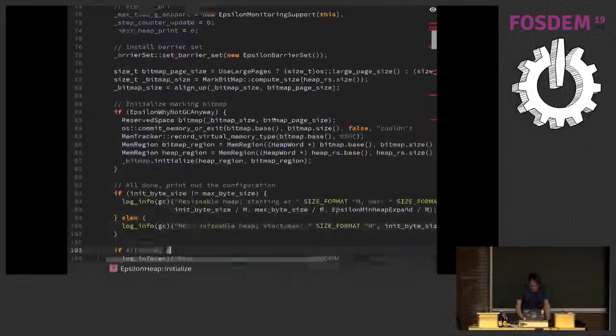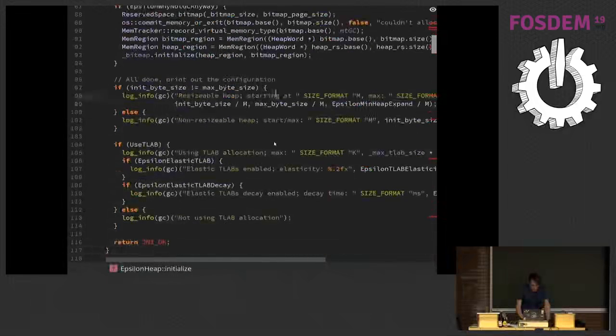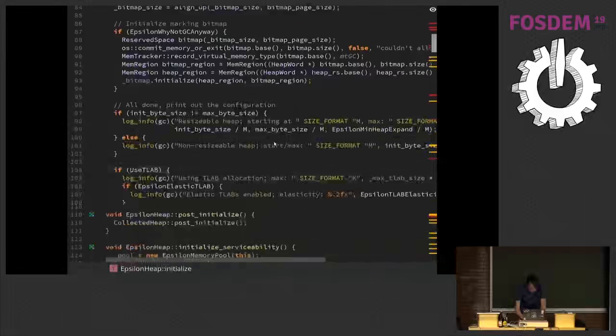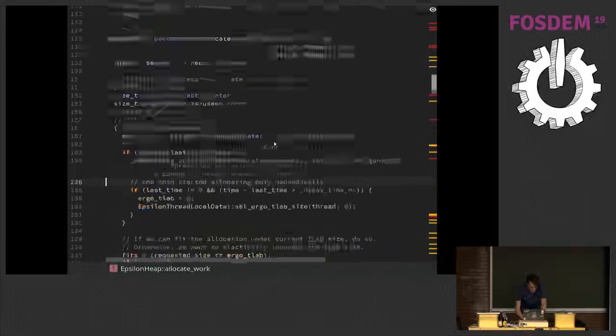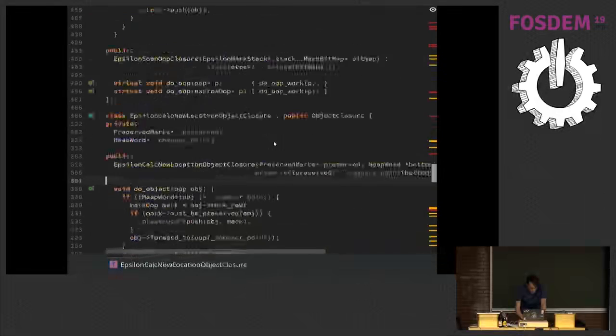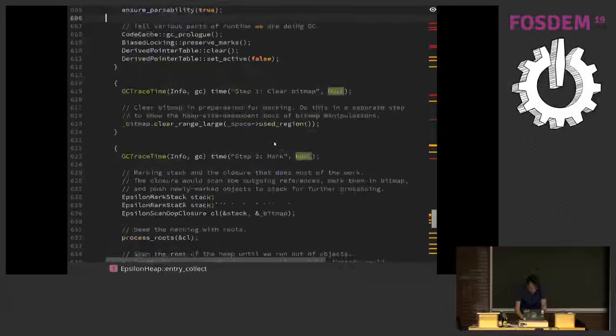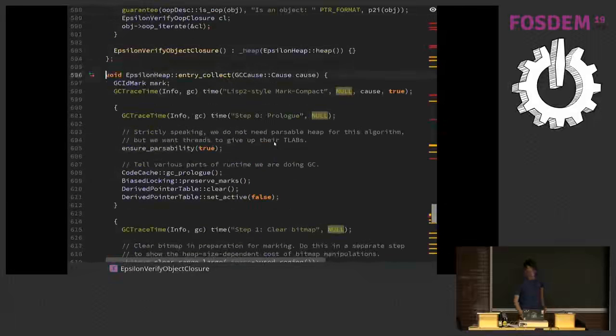So there's a lot of little things here. Warnings, basically. For the purpose of this demonstration, LXD added an actual GC implementation. It is a Lisp 2 style Mark compact GC, which I'm trying to show you now. Let's see where it is. You see it's a very small GC, it's only 600 something lines of code. When the system runs out of memory, it jumps into this entry collect method.